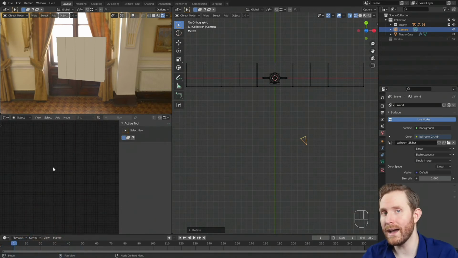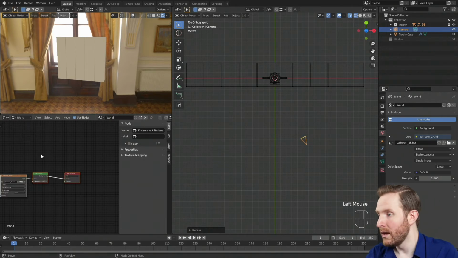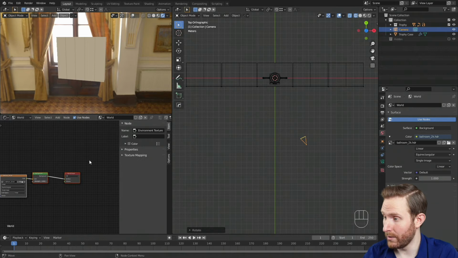Now, we're not going to work on any object shaders in this video, but we're going to work on the world. So I'm going to go up here where it says object, click on it, and change that to world. Navigating this little panel, the node editor, is exactly the same as everywhere else in Blender.